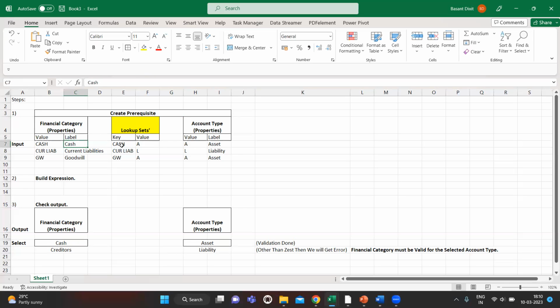So I have put cash in label, and in capital alphabets I have put CASH in value. Okay, and with the same characters and the same lowercase or uppercase, whatever it is, I have taken it in the key for the lookup sets, and then I have given a value for that. I have given A as the value. And in the account type, when we open the properties of the account type, you again get two fields, that is value and label.